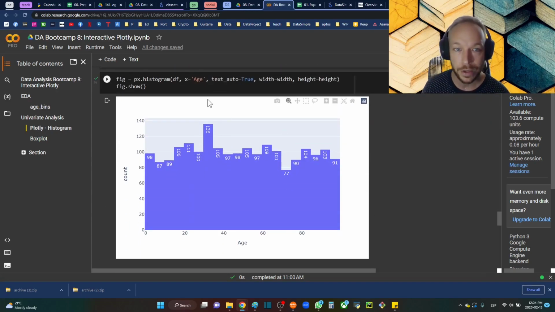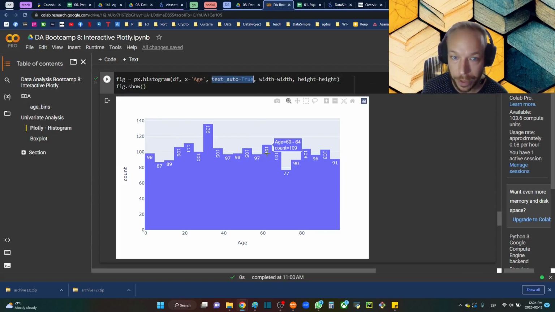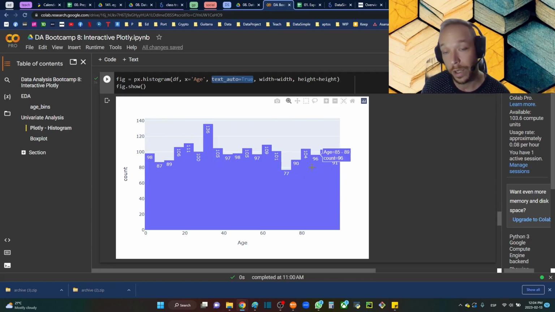And one last thing we can do that's also really handy with Plotly is text_auto equals True. So this is going to do the value counts, the count of the bar, so how many counts are actually in the bin. This is, again, an extra step, a few lines of code that you'd have to do in Seaborn or pandas, and it just happens automatically here in Plotly.